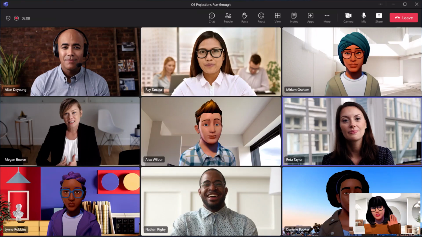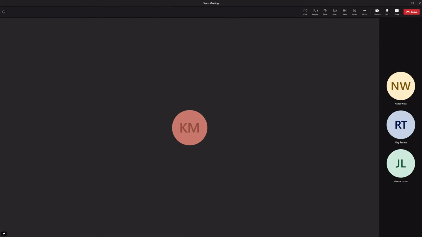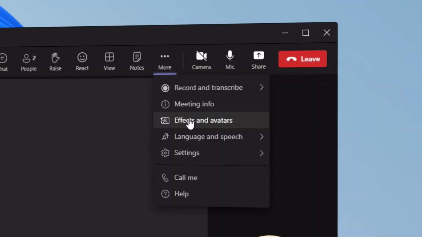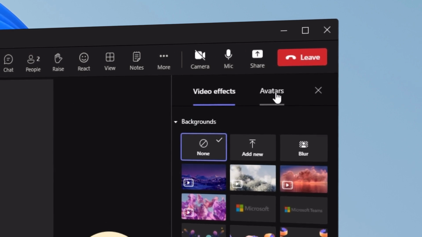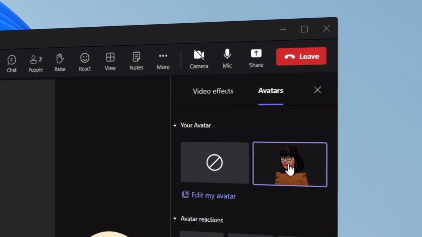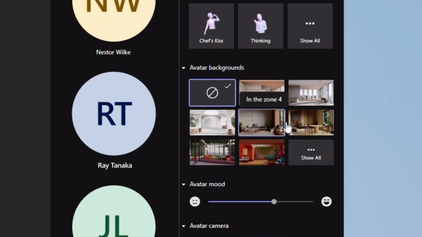If you realize that you want to turn on your avatar after you've already joined the meeting, simply select the More button with 3 dots. Then select Effects and Avatars. Navigate to the Avatars section. In this section, select your avatar. Then scroll down to select its background.